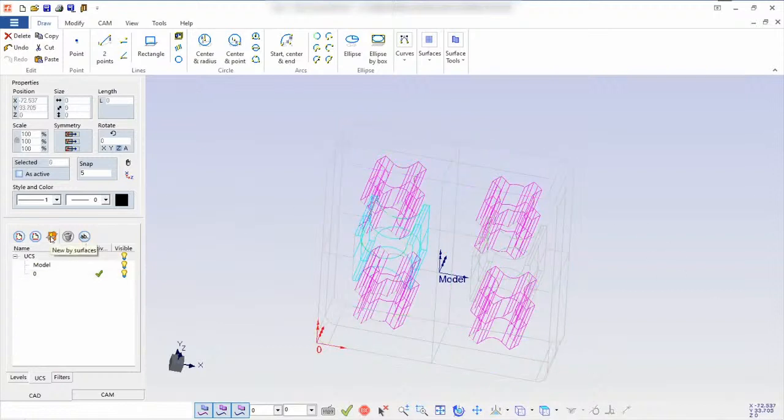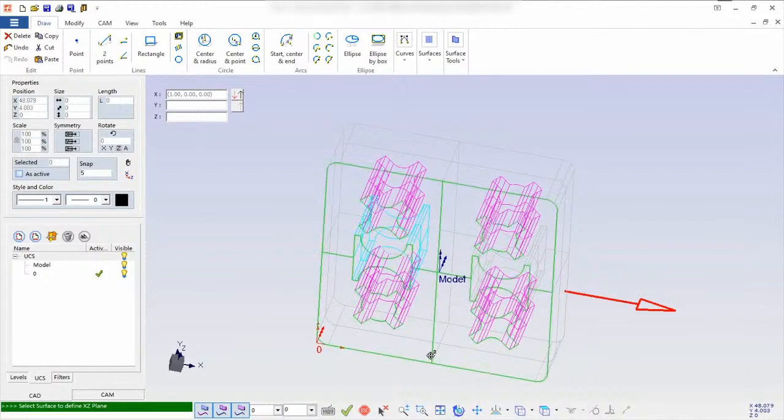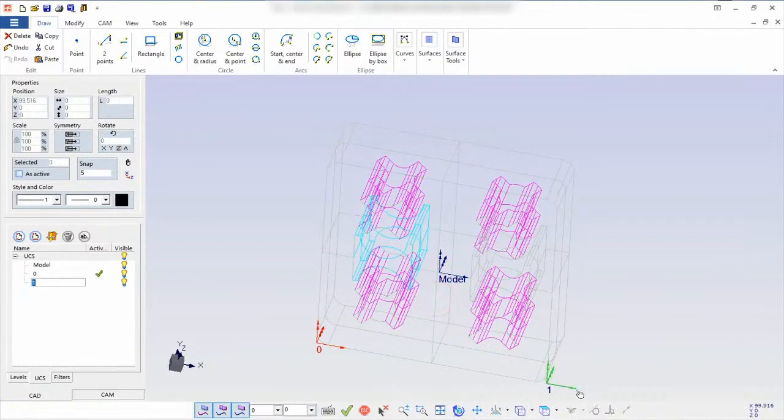And now I'll use the surface method to create a UCS. This is another way of creating a UCS. Now I'll select the YZ plane. I can see here, this is my X and this is Y. So I know that this is my YZ plane. So I'll click on this YZ plane. And next I want to select the XZ plane. This is my XZ plane. So next it's asking me to select the XY plane. This is my XY plane. So based on my selection, a new UCS is automatically created, which can now be activated by placing the tick mark. So this is how easily we can create a UCS.